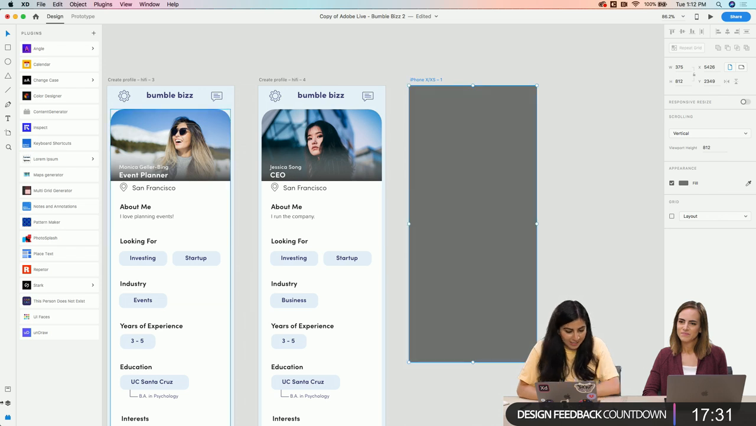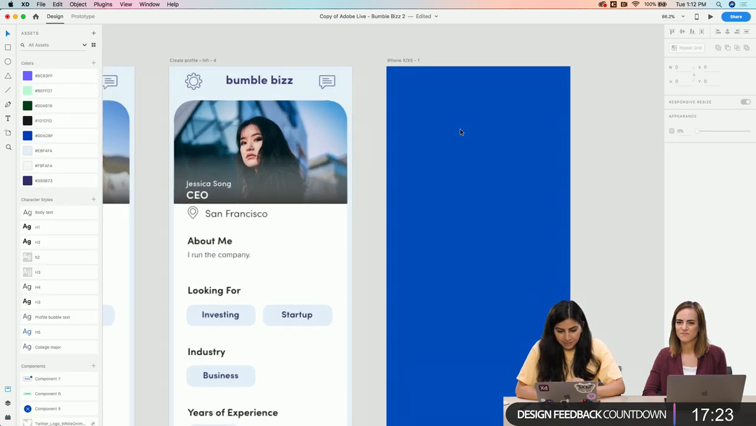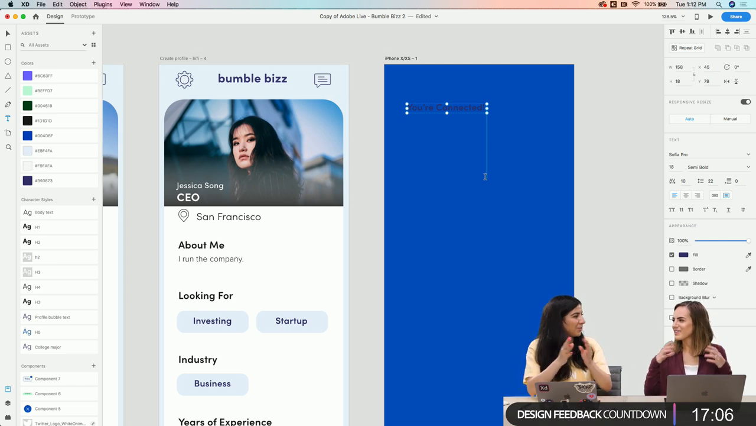I'm not used to having the plugins right here, so I keep having to go back. Okay, so we're going to say you're connected. I looked at Bumble Biz, and when you connect, it says boom, you've connected, like the images kind of go together.